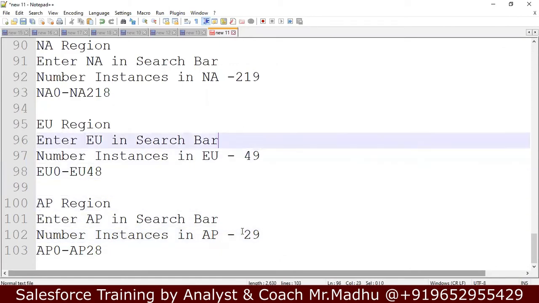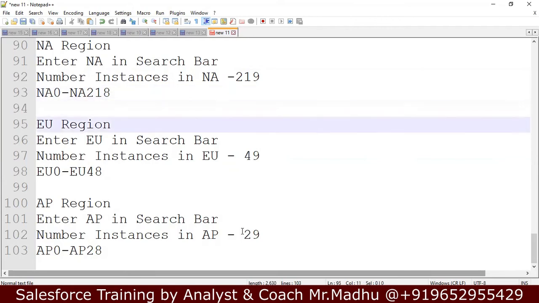There are 219 instances available in the North America region, from NA0 to NA218. There are 49 instances available in the Europe region, EU0 to EU48. There are 29 instances available in the Asia Pacific region, from AP0 to AP28.